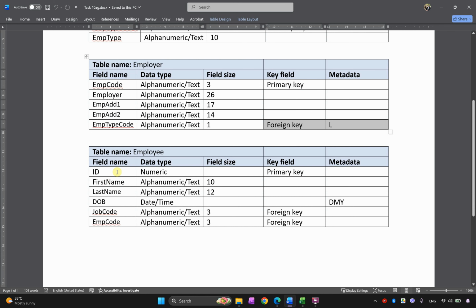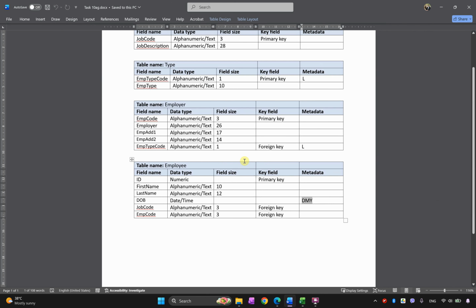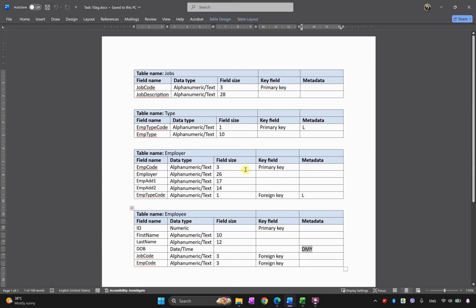And then for the final one, the employee, I have mentioned all the 6 fields and each of them, and then after that we specified the field size. And by the way, field size can be done only for the text. It's not possible for the numbers or date of birth. And then you may specify primary key and foreign key. And one thing I specified is the date of birth. It was DMY format. That was the last video, and that was the last task.